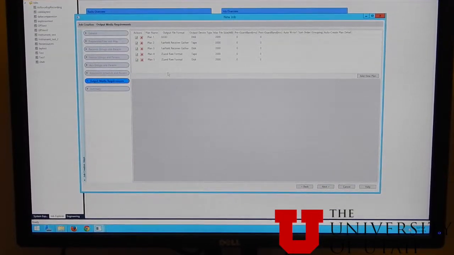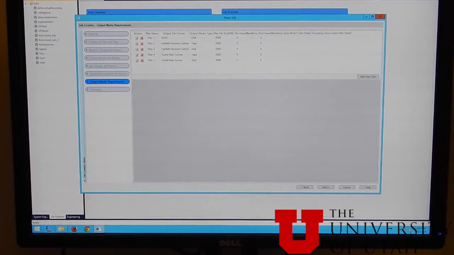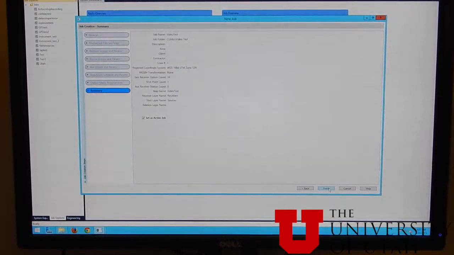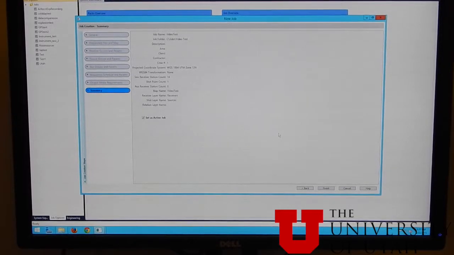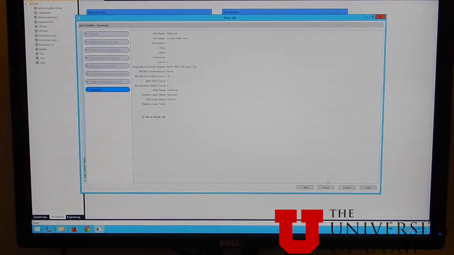Here we're getting some review, and then we can hit next. We don't have to do anything here. And the summary: if you're satisfied with your job, now you can create your job by clicking finish.